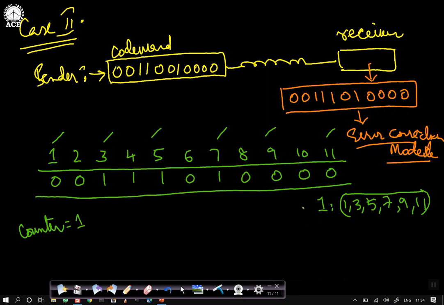Why? One bit is in error. The parity of the collection of these bits has become odd. Look at that again: 1, 3, 5, 7, 9. I have 3 ones, odd. It should have been even. So there is an error. Next, 2.